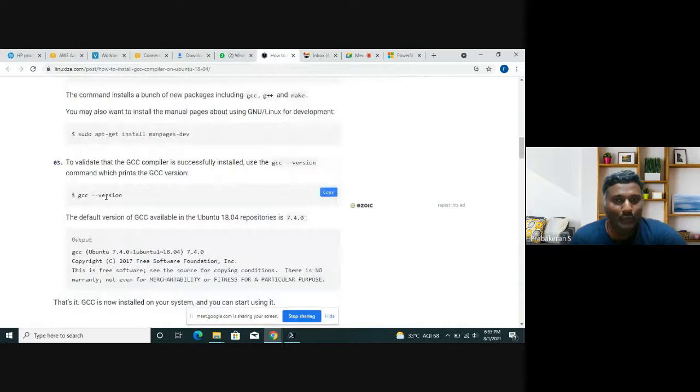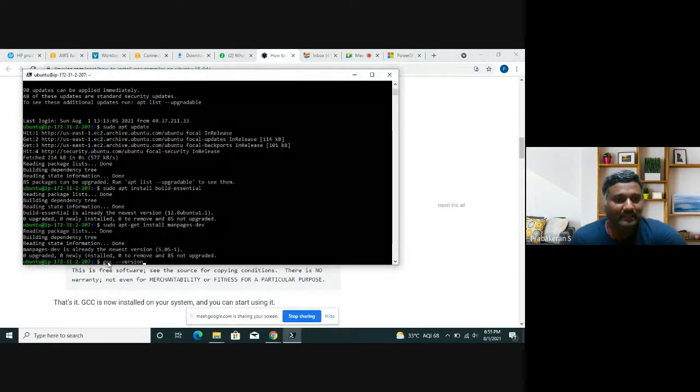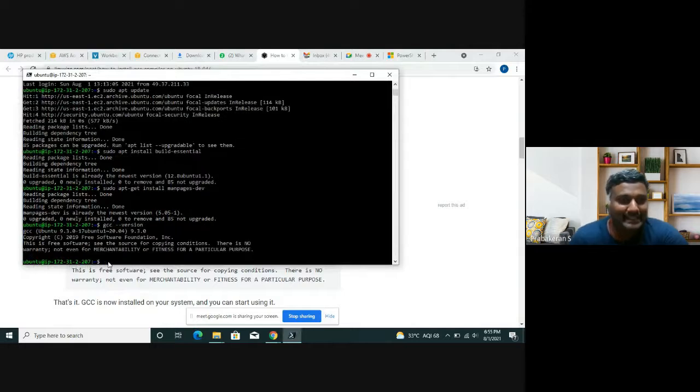And to know the type of compiler that is installed in our system, you can give gcc --version. Now you see the GCC version that is installed in our system currently is 9.3.0. This is very, very important. You need to update all these things.